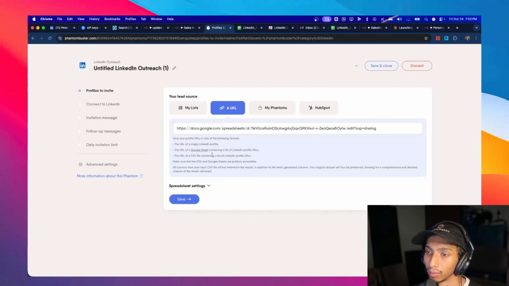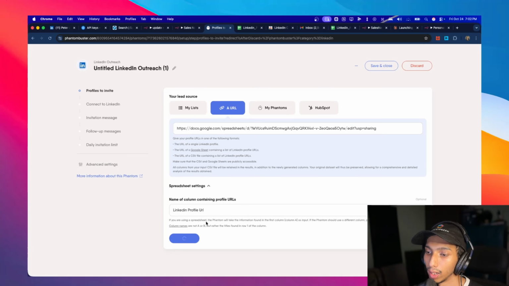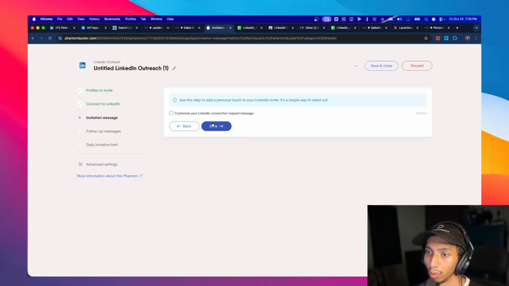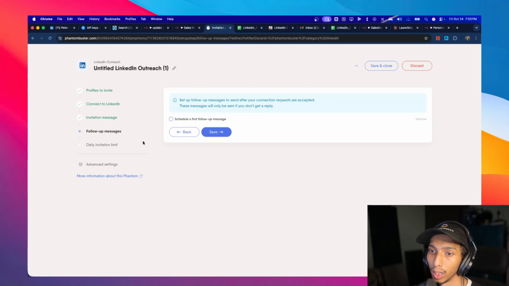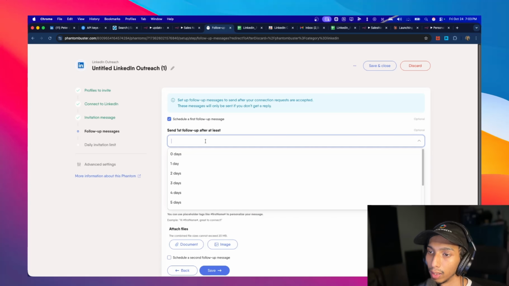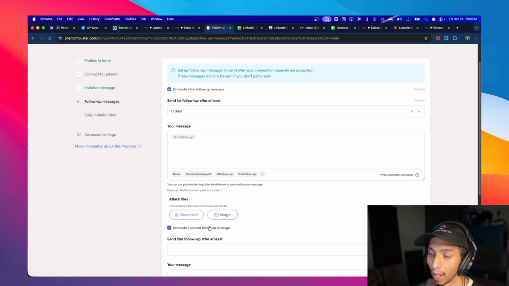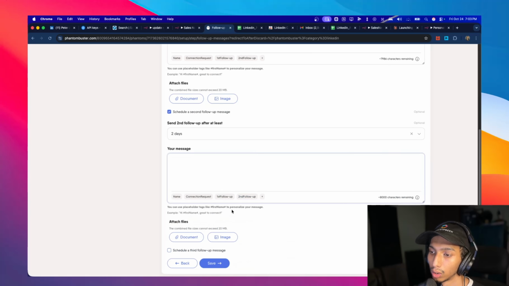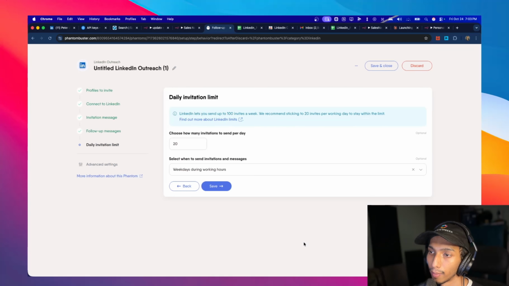Oh, I forgot to do one thing over here. I'm just going to select LinkedIn profile URL and click on save. Now if we move forward, I can select my message. I'm going to map this variable over here, the connection request, then click on save. Then for the follow-up messages, I will select 0 days for the first one and map the first follow-up message. Then I'm going to map the second follow-up message, and hit save.